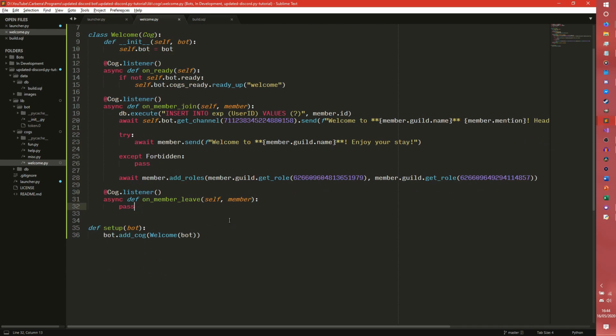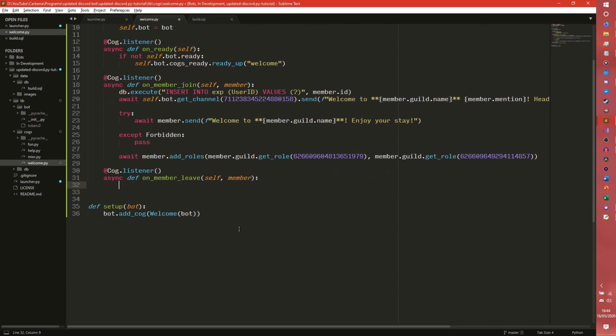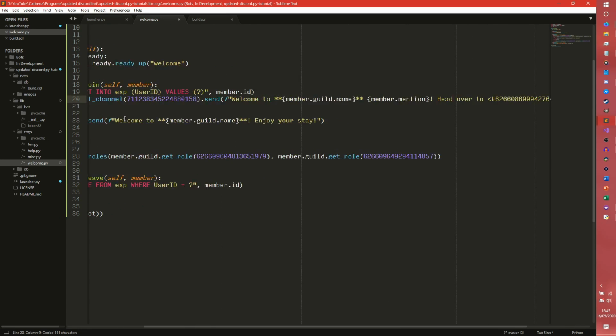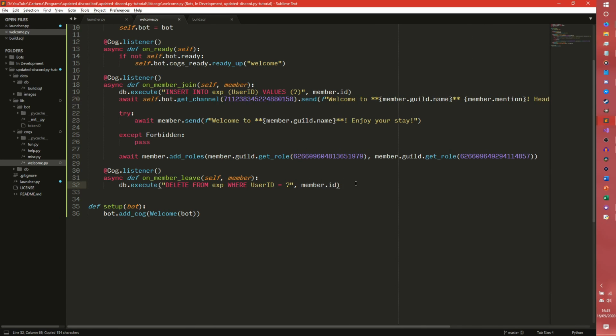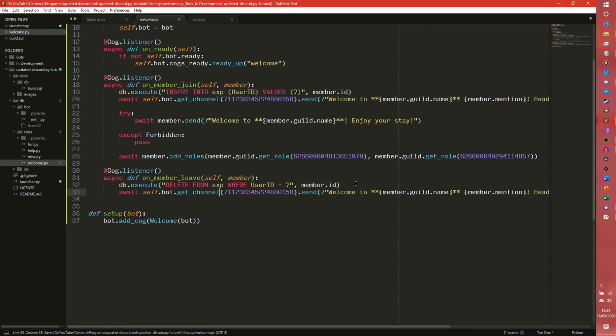Now we need to sort out what happens when the member leaves. So the first thing we need to do is db.execute delete from exp where user ID equals member.id. Nope, we don't need to do that. Delete from where user ID equals that, and then that's literally all we need. So I'll just delete them from the database. We need to basically just rip this line, and we only actually need to do 2 lines for this one, because we just need to remove from the database and then send a message.